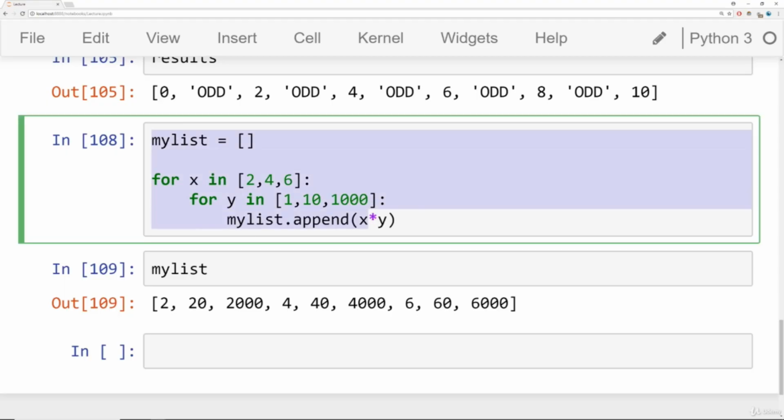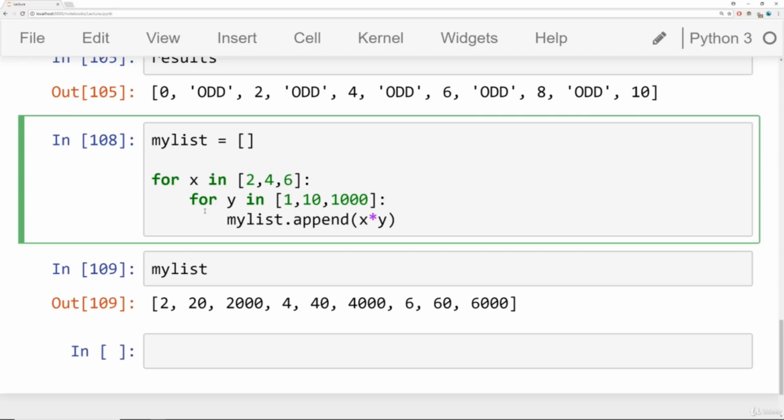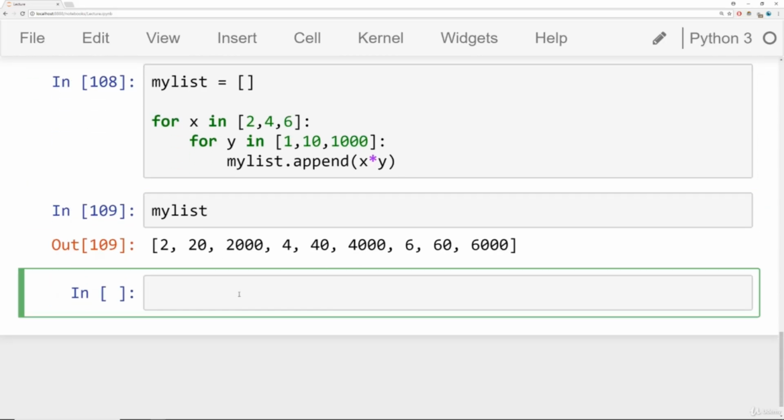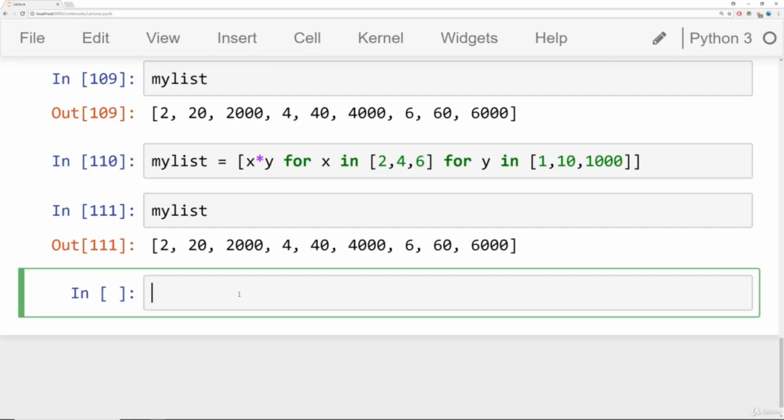Now, there is a way to do this with list comprehension. Again, you're going to sacrifice readability here, but it is possible. The way you would do this is the following manner. We would say my list is equal to, and then we say x times y for x in, and then you pass in that list. So in this case, we're going to say 2, 4, 6, and then we'll say for y in, and then here we'll say 1, 10, 1000. And when we check out my list, we get back the same result.